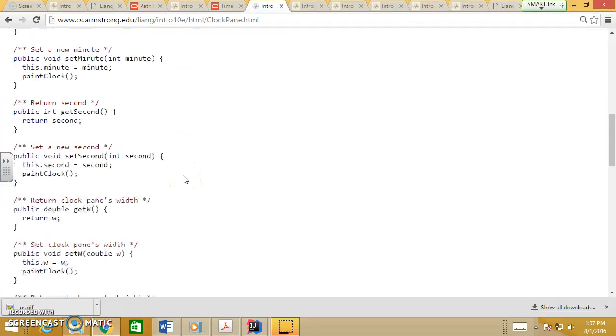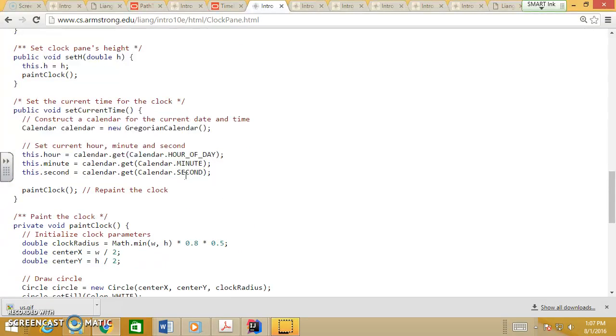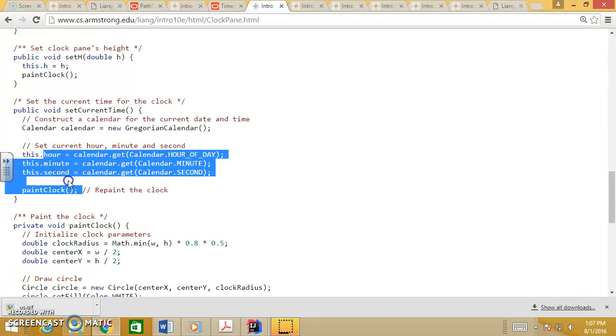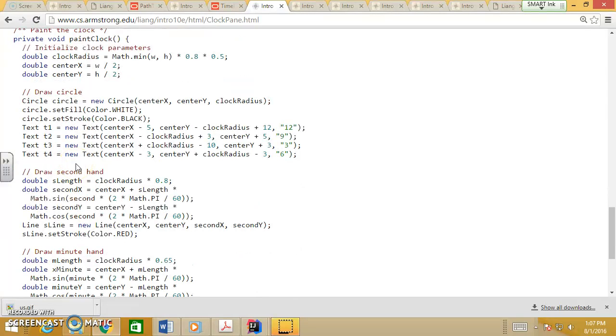Hour, minute, seconds, width, and height of the pane. Now, set current time is the method too. So we're going to use what we have learned, the Gregorian calendar. We can get the hour, minute, and second to set to hour, minute, seconds, and call pane clock. So pane clock is the key to the clock here.